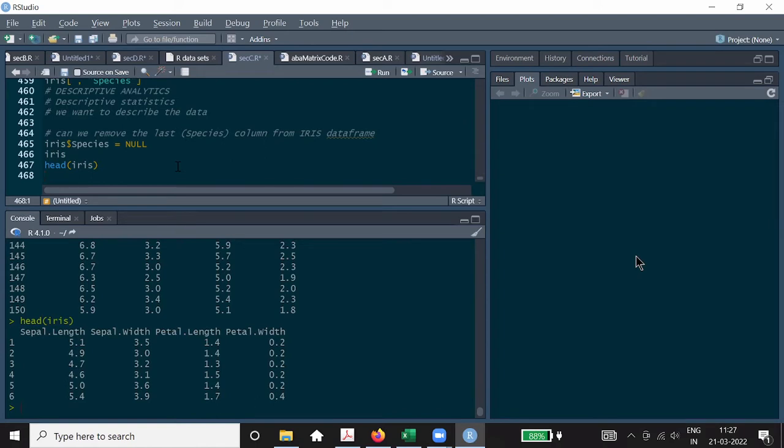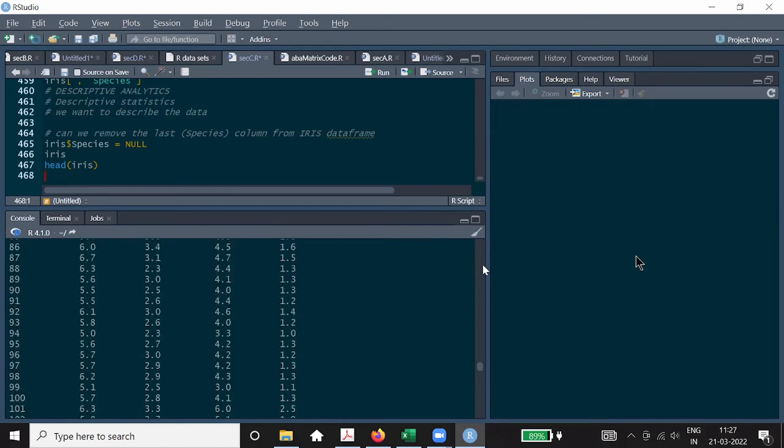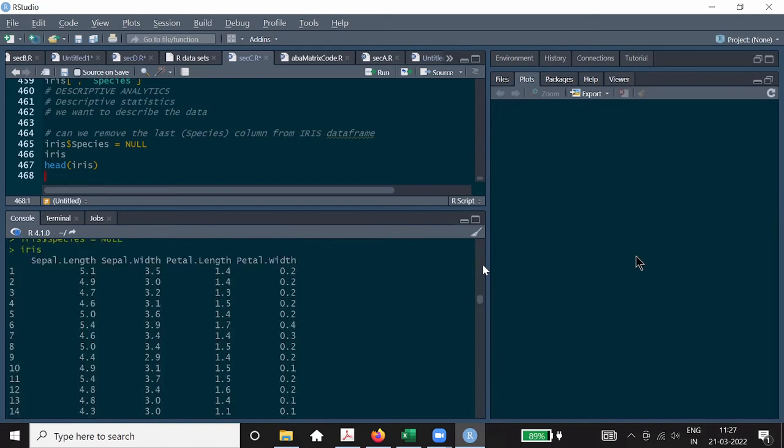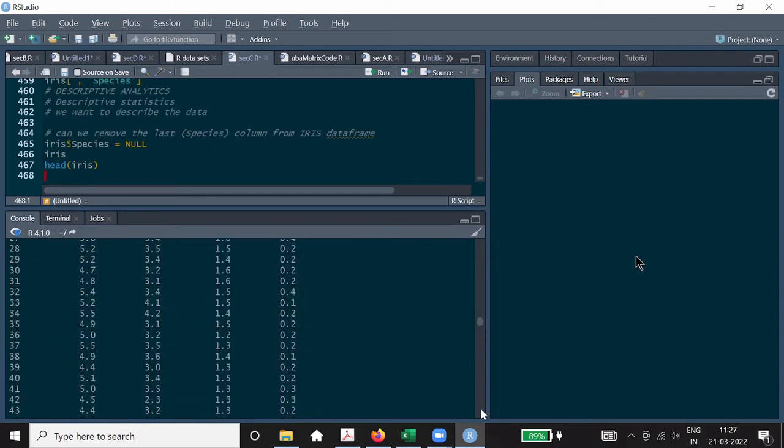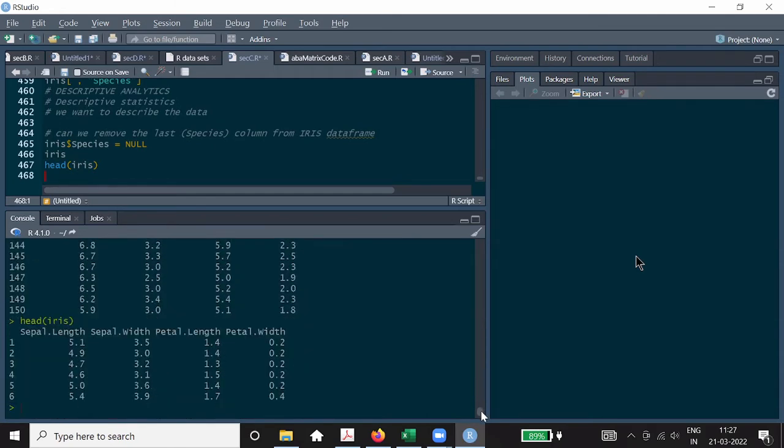Sir, 1 minute. Sir, when you wrote iris$Species equal to null, what did it show in the console section, sir? Nothing will come in the console. That was an assignment. Whenever you are assigning anything, you will just see that code. It is only showing the code, right? Yes, sir. Then it's okay. Any assignment line shows nothing. It just runs the line. Whatever is there on the left, it stores that. And if you call it later, then you can see that.